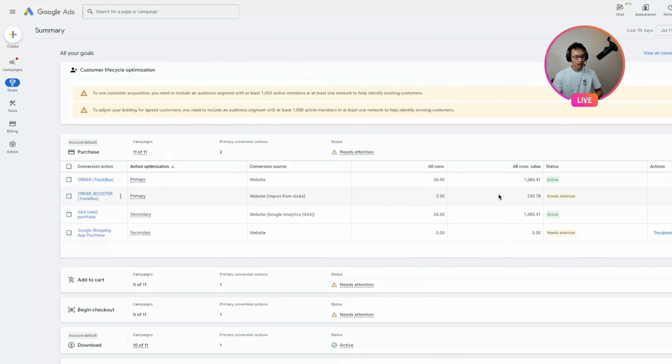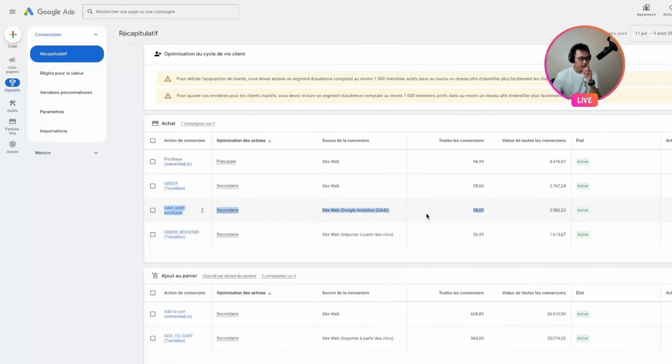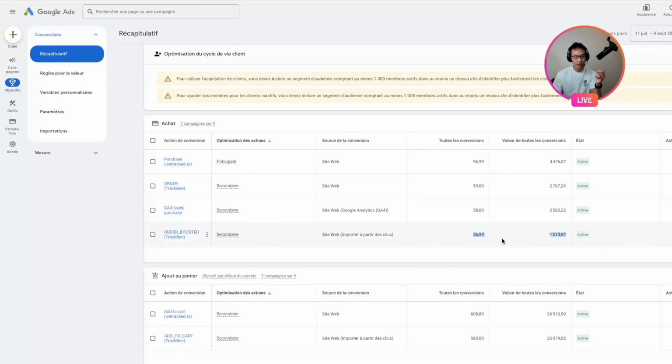This is a small account that hasn't generated a lot of sales, but when we look at Google Ads accounts with higher volumes, like on this account, Google Analytics 4 tracked 58 sales and 2,500 euros in sales over the last 30 days. Almost the same as the classic TrackBee order tracking, but what we'll especially notice is that the order booster, in other words, TrackBee's server-side tracking, reported 37 additional sales, which is the equivalent of 1,600 euros in extra sales that Google Analytics 4 didn't detect. That's more than 40% data loss, which is huge if you want to make decisions about whether a campaign is profitable or not, whether it's shopping or search.